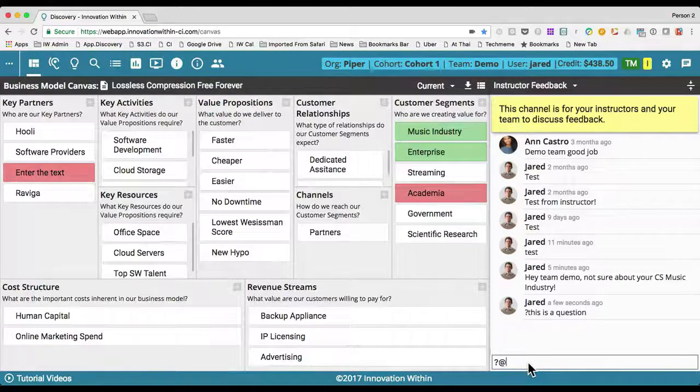So like I did here, "Hey team, I'm not sure about your customer segment, music industry," and then make your comment there. I know you said that you would have like 100, but 100 chats isn't so much that you can't scroll back a couple of pages and keep track of it. So that's the best answer right now.